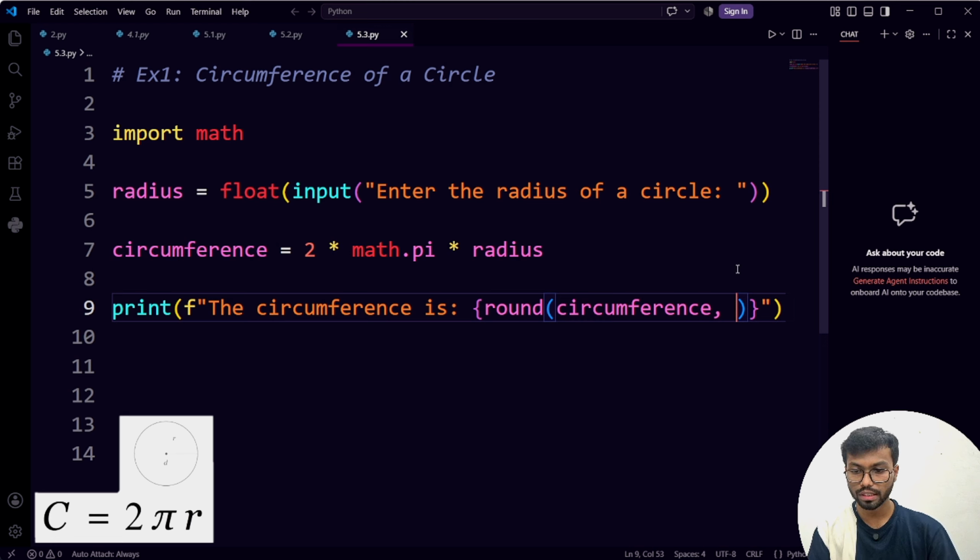So till how many decimal places we need, we have to put it here. This is the function we are using, the round function, and this is the value that will be printed. How many decimal places we need, we have to add after the comma. For example, if I needed two decimal places, I will write 2 here and print.